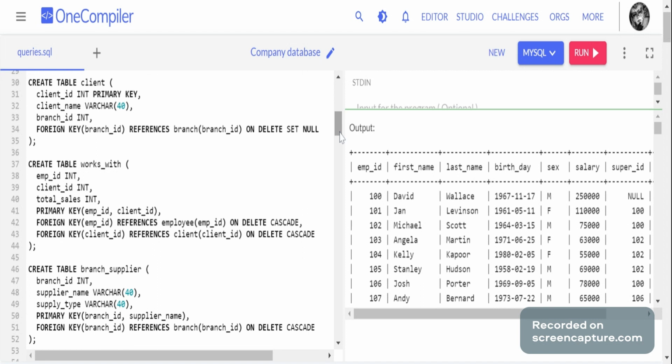We're going to create another table called client. Client ID is an integer and a primary key. Client name is a varchar of 40 characters. Branch ID is an integer. You're going to have a foreign key of branch ID, which references branch ID, on delete set null.